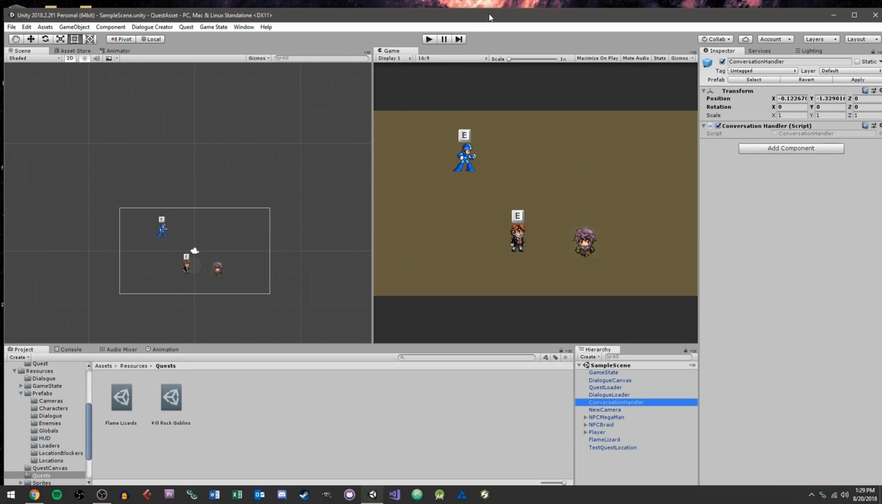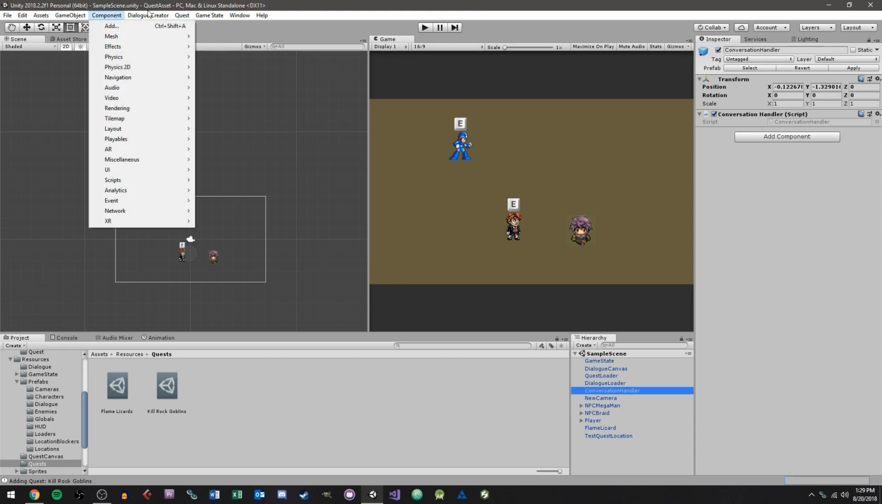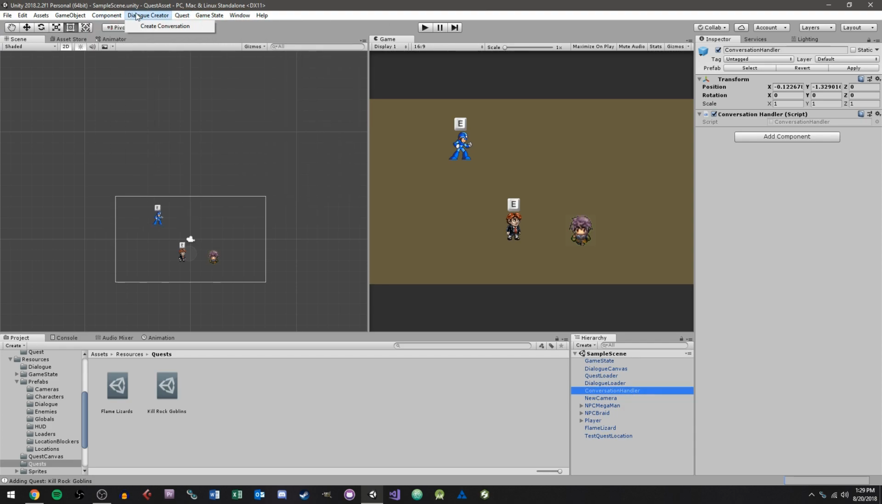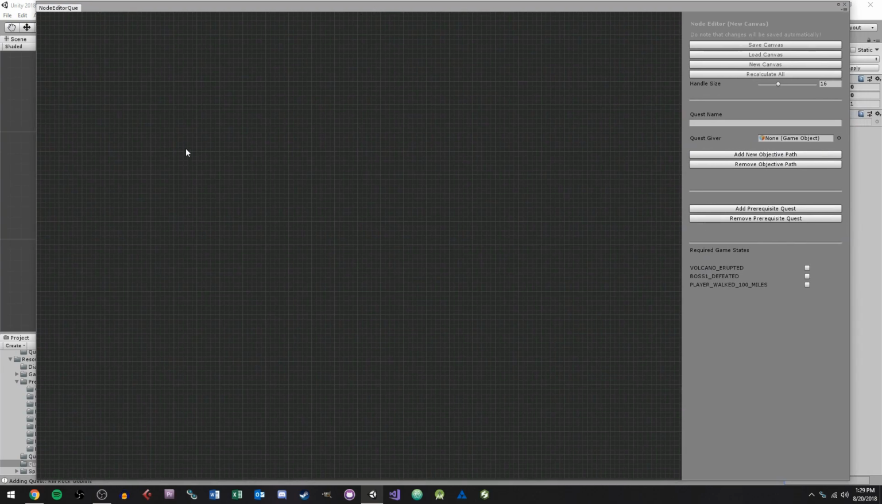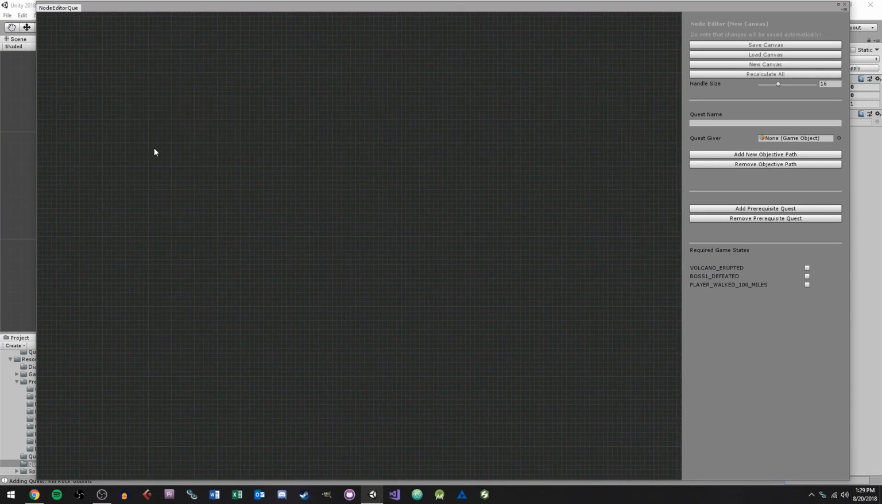So how do I actually create a quest? Well, you'll see at the top of your screen here, once you import my package, you'll see a quest option. And if I click on quest and choose quest editor, you'll see this big old window show up. So over here on the left is where we will create finite state machines for the dialogue. And over here on the right is where pretty much the bulk of creating the quest occurs.